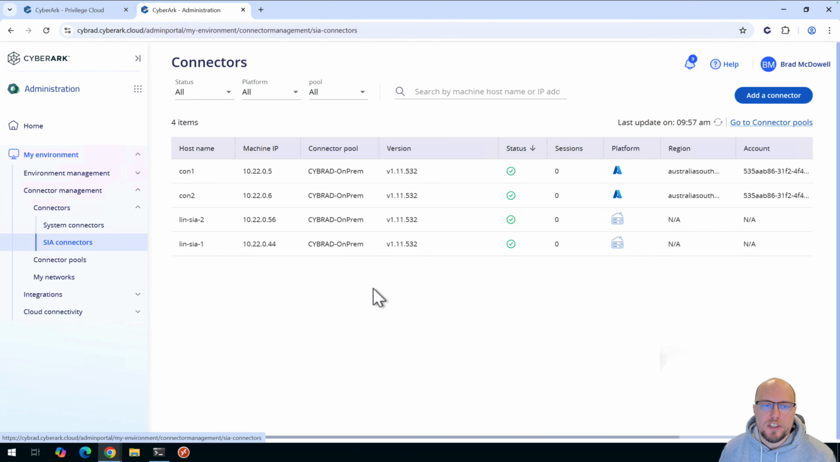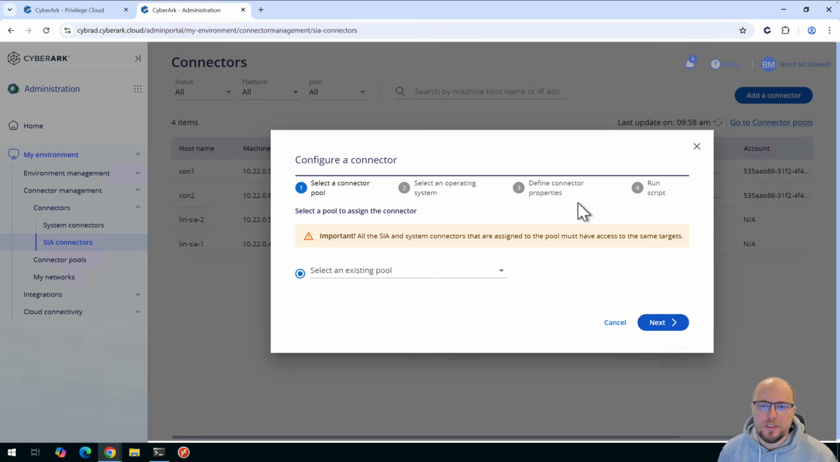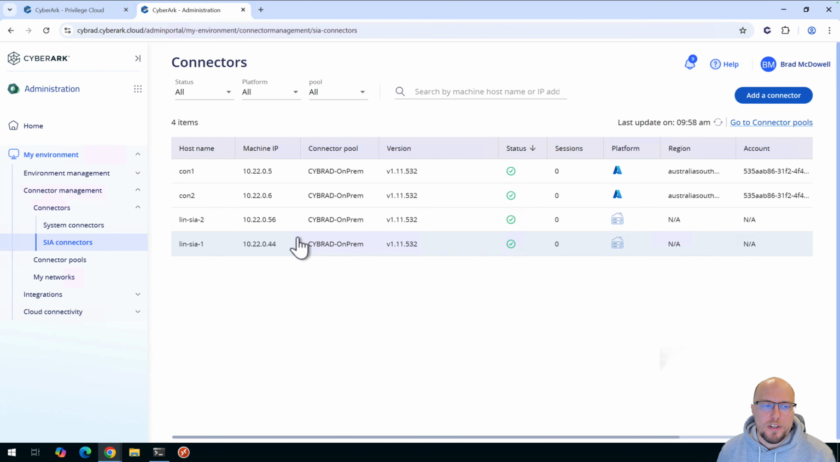In a previous video, we set up these connectors. In this environment, I've got 2 Windows SIA connectors and 2 Linux connectors. To add a connector is very easy. Come up here to add a connector and follow your way through this wizard. At the end, you'll be given a script to run either on the Windows connector or the Linux connector, depending on what your use case is. So I've already done that in this lab.